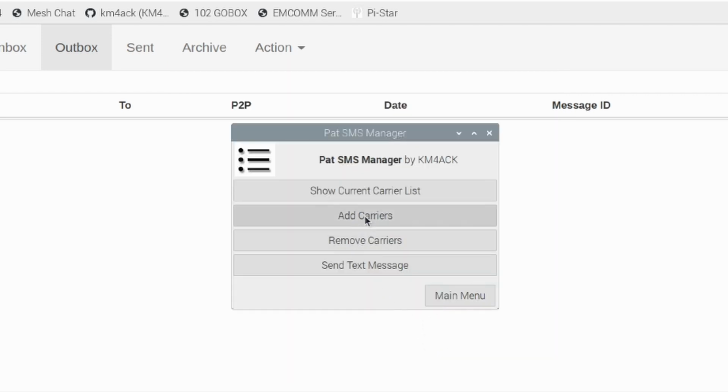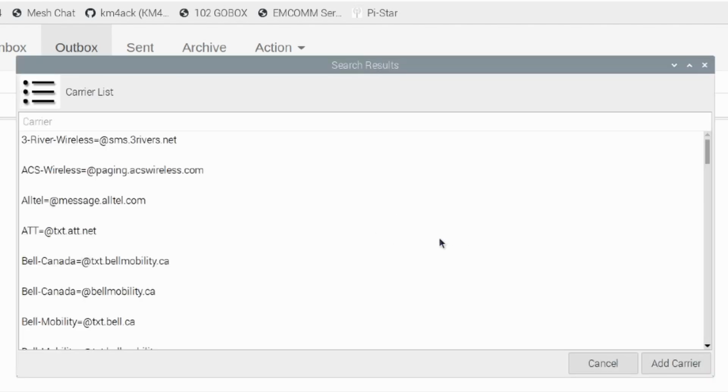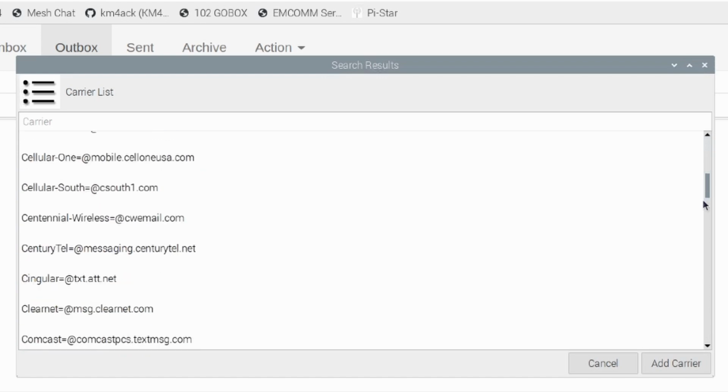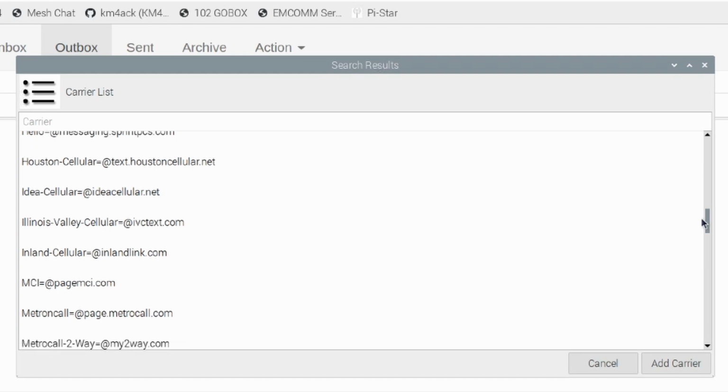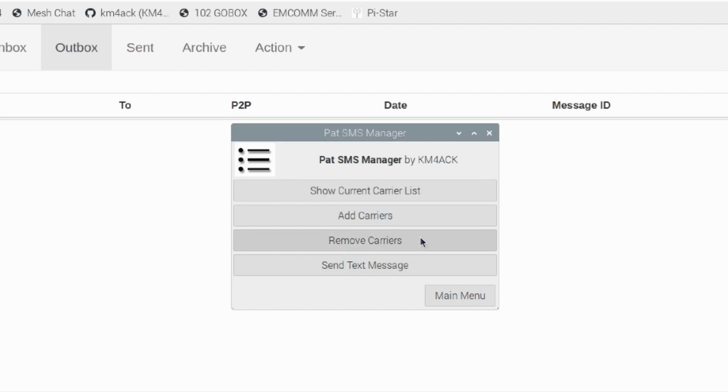If you want to add a carrier to your working list, you can simply click on Add Carriers, and that will bring you into a long list of carriers. I can't promise that I've got everything from everywhere in the world, but I've got a pretty good list started here anyway, and it's easy enough to add something to this list if you don't find exactly what you need. I'm going to click Cancel for now. The Remove Carriers button will remove something from your current carrier list. And then the final button is Send a Text Message.